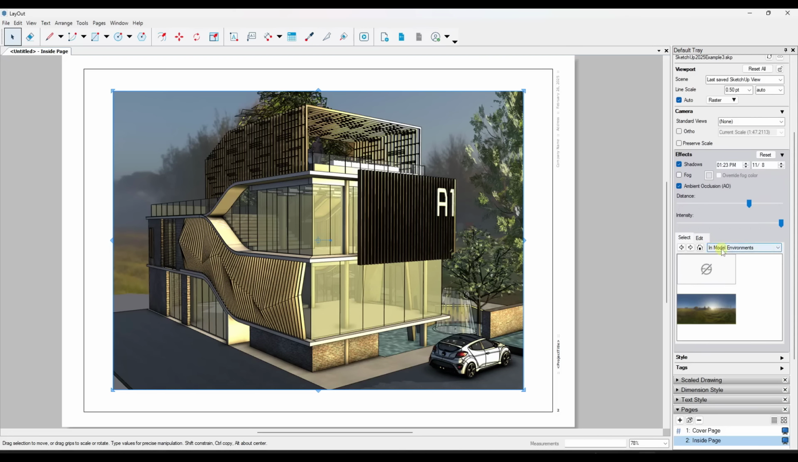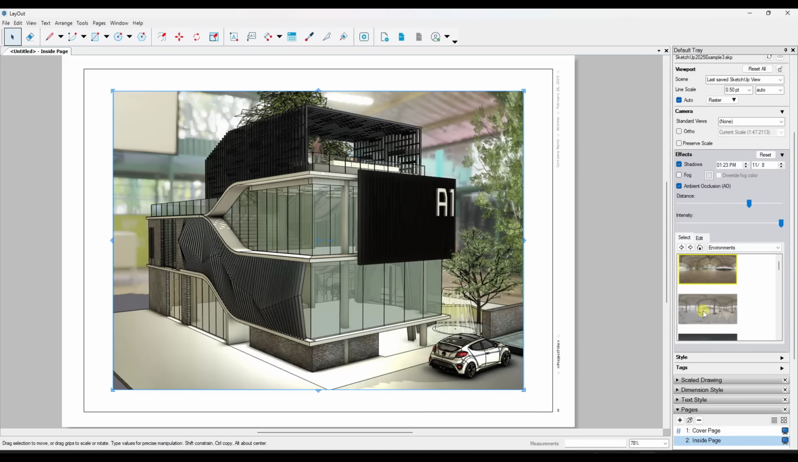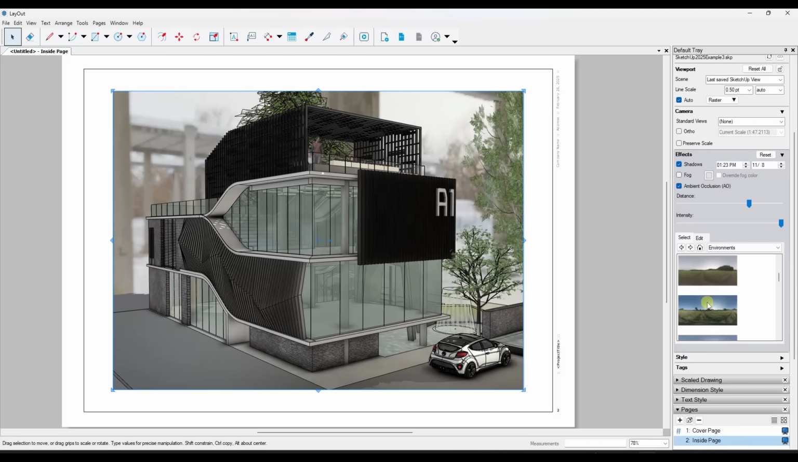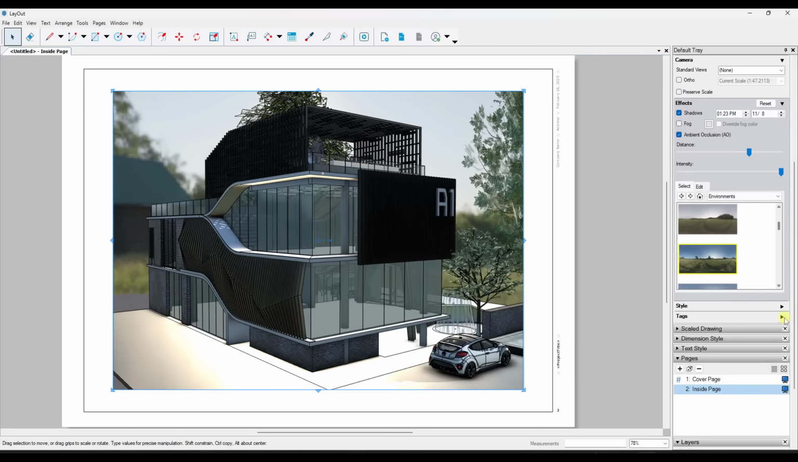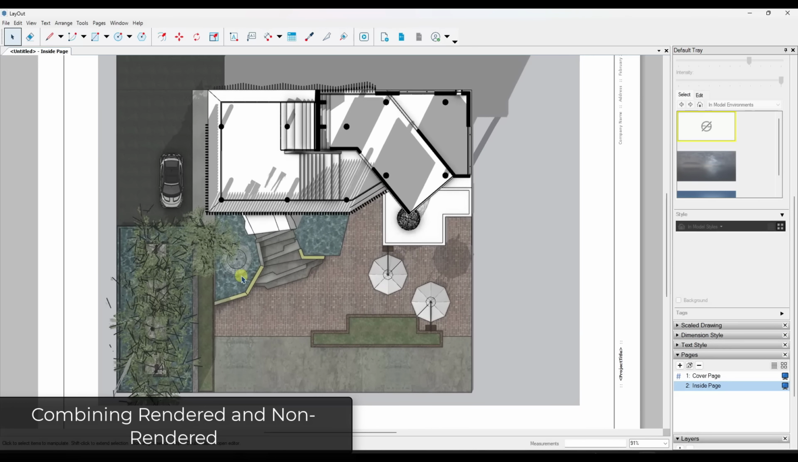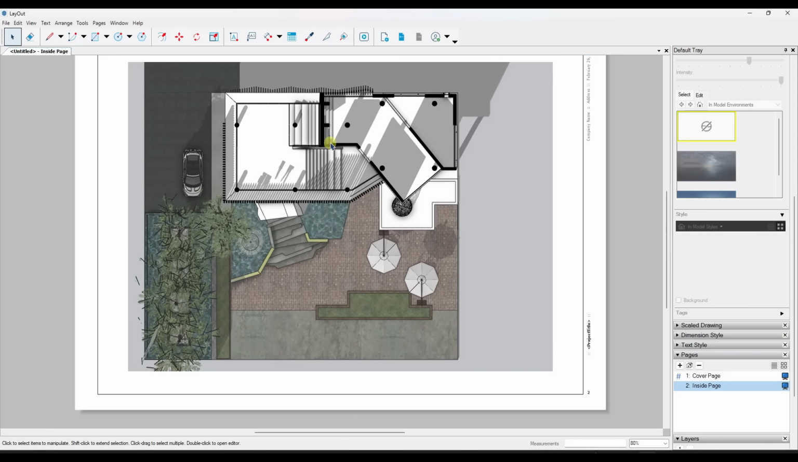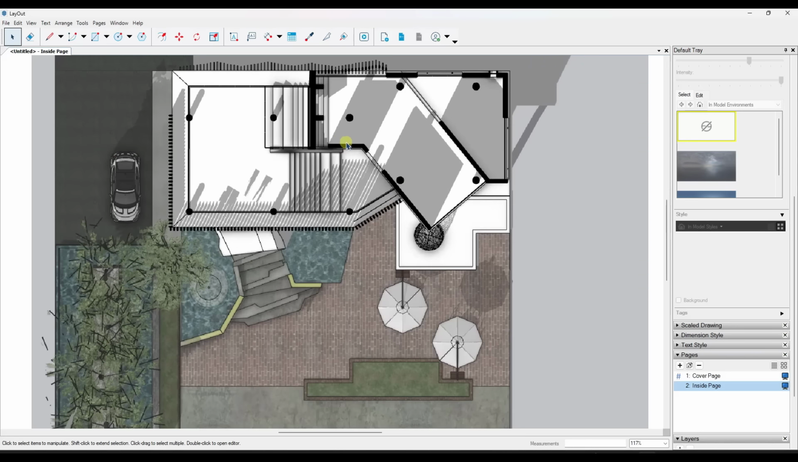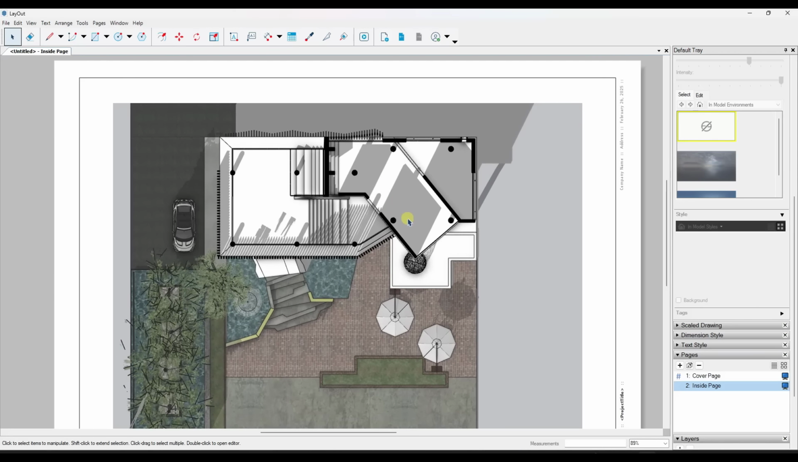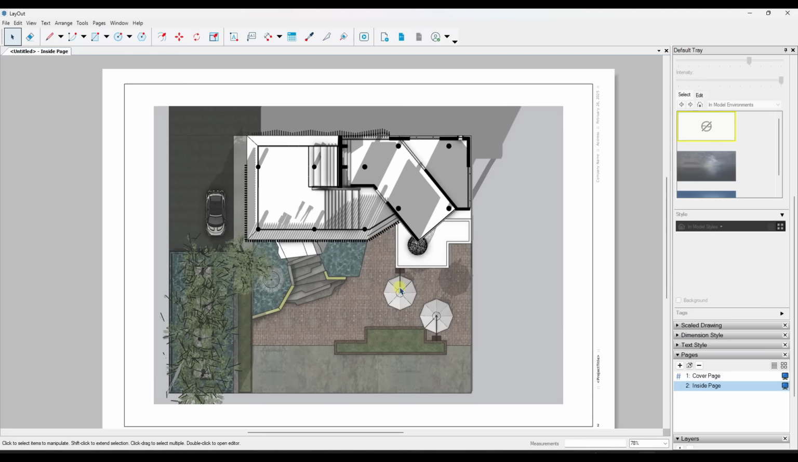You can also change the environment for your rendered view inside of Layout as well. So if you want to have a different environment in your scene, you can do that inside of Layout, but those rendered looks are going to now show up in Layout. And so what I'm really interested about is the ability to combine the rendered views with the non-rendered views inside a layout. I think that's going to allow people to create really cool results that they couldn't create in the past. I mean, this is just something that I did really quickly, but I think being able to combine between the two is going to be super interesting.